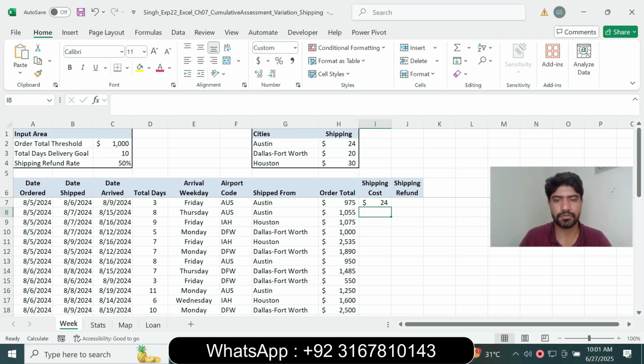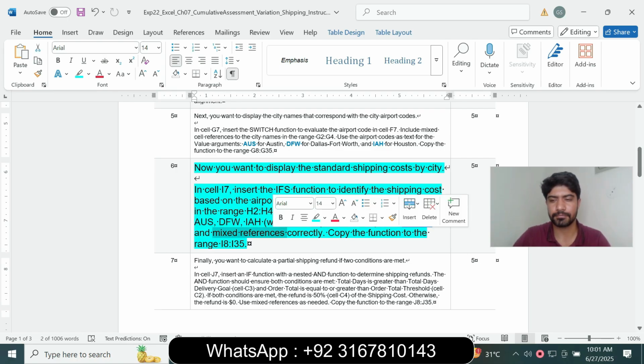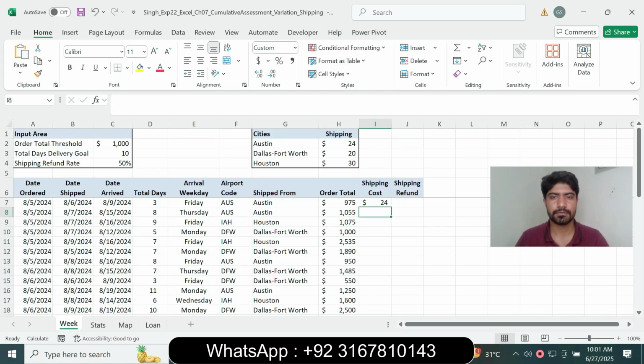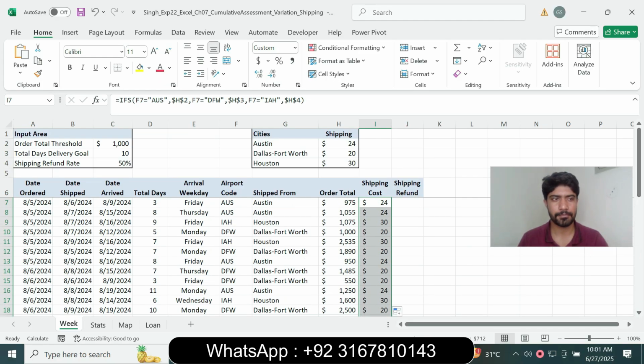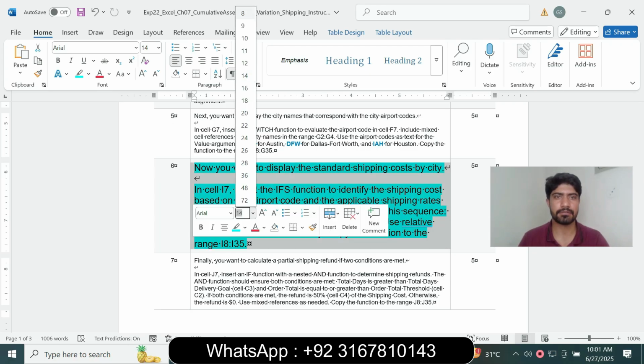So the result is 24, and use the relative and mixed reference correctly. So use the relative and mixed reference and copy the function to I8 to I35. So question number 6 is complete. We move to question number 7.